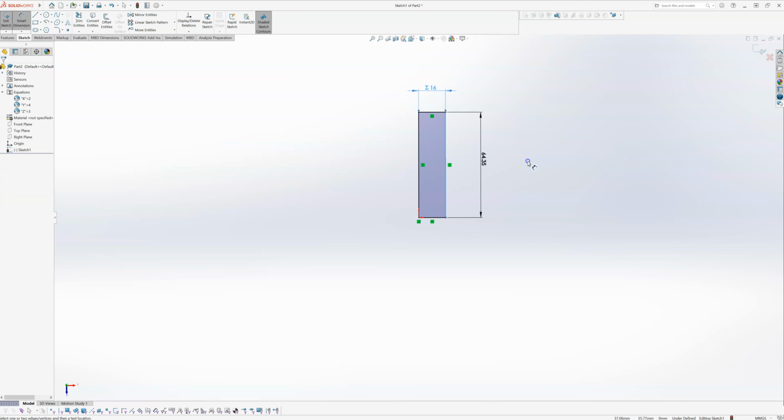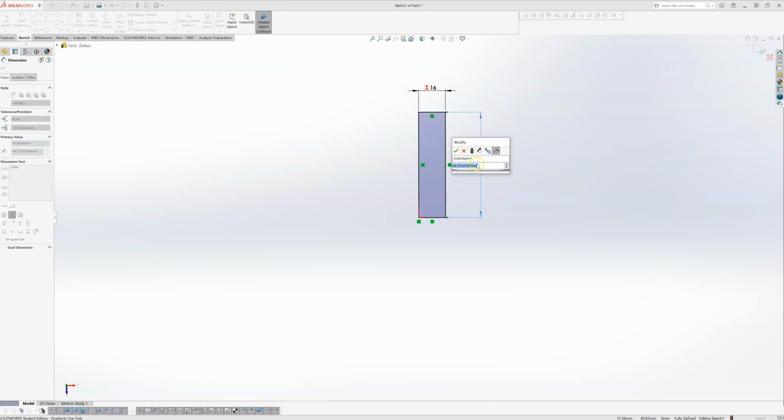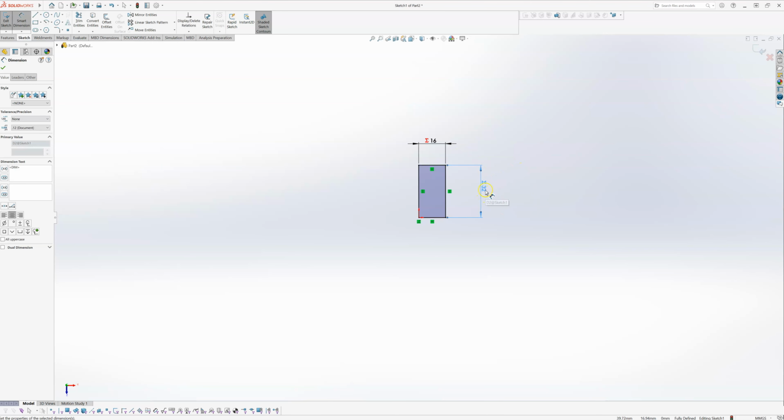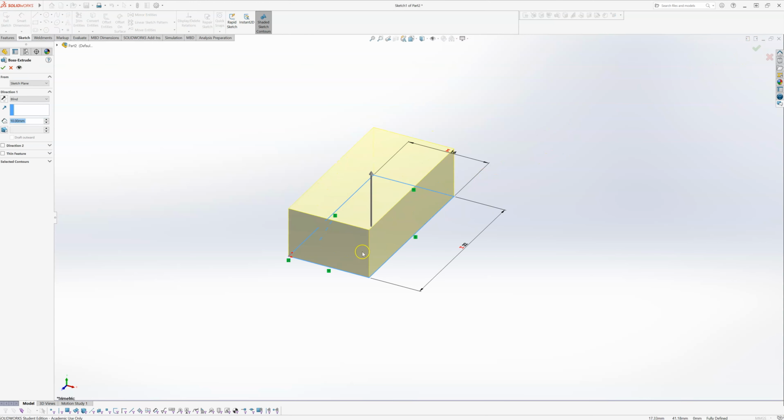I'll do the same for my vertical dimension. I'm going to put in an equation equals y, click on that global variable y and multiply by 8. So this now should be 4 multiplied by 8, which calculates out to 32 millimeters. Okay, so that's the sketch complete for the rectangular block feature. If I OK that, I'm going to extrude that up by a certain height now.